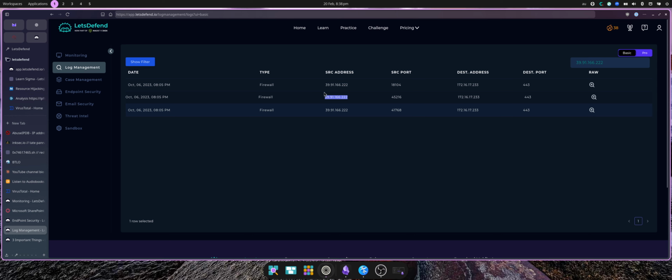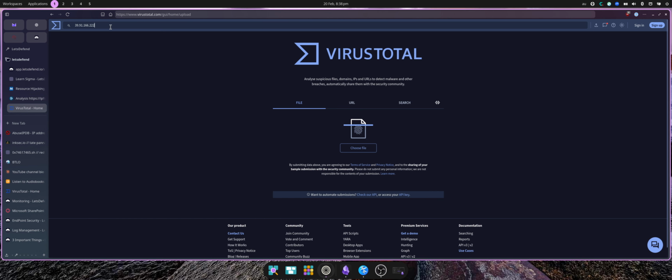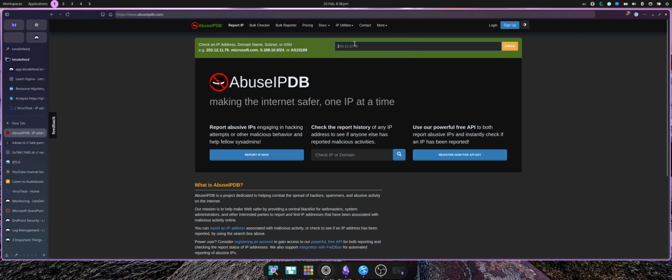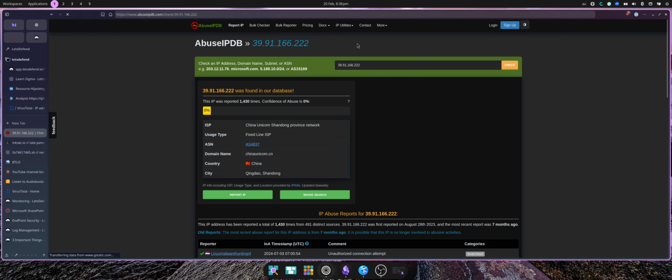Alright, let's look at the IP to see if it's malicious. So it's Chinese, located in China, I should say, and it's been flagged malicious 3 times. And get in the habit of also checking AbuseIPDB, and that's been reported quite a lot.